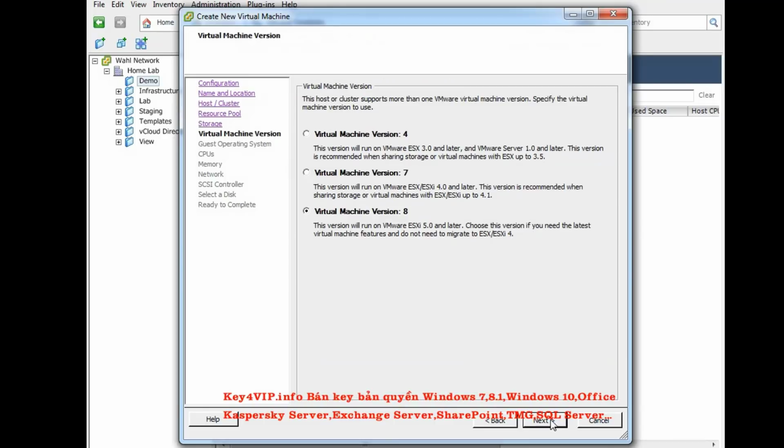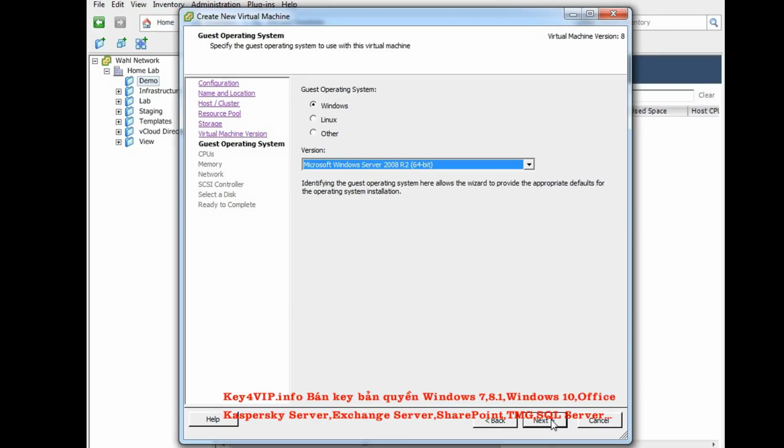And I'm going to make it a virtual machine version 8. That way I get all the cool bells and whistles that come with the latest virtual machine. And then I want to choose Linux. Now, fortunately, when you click Linux, it defaults to Red Hat Enterprise Linux 6, 64-bit. That's important. We want a 64-bit server.